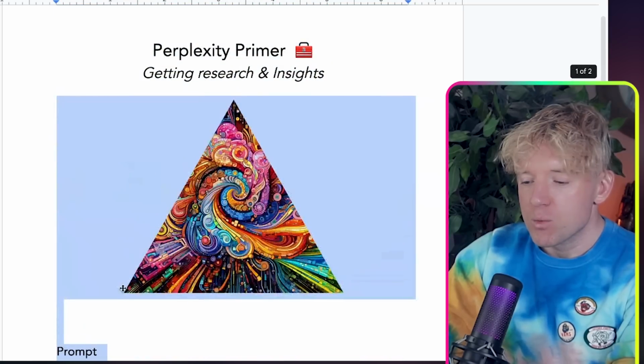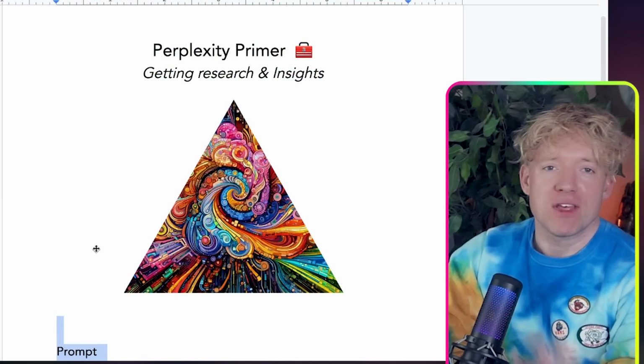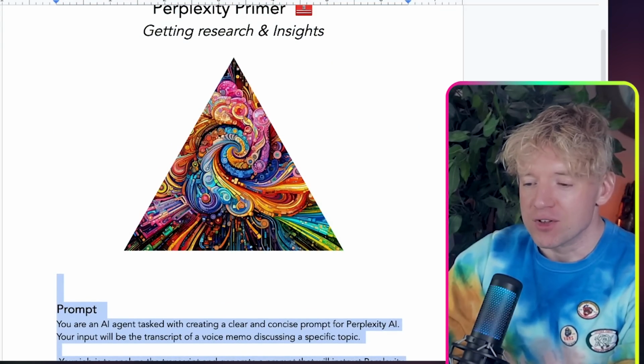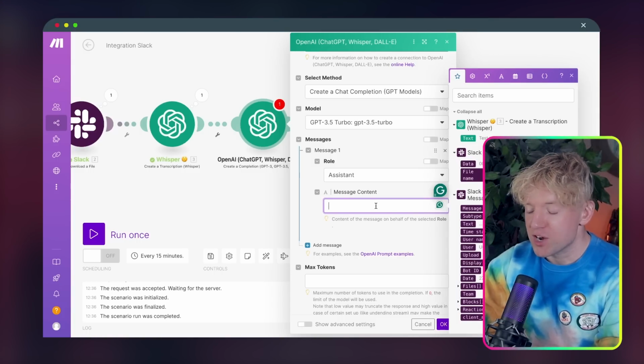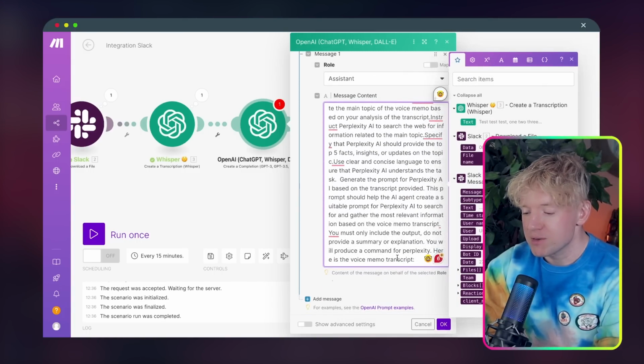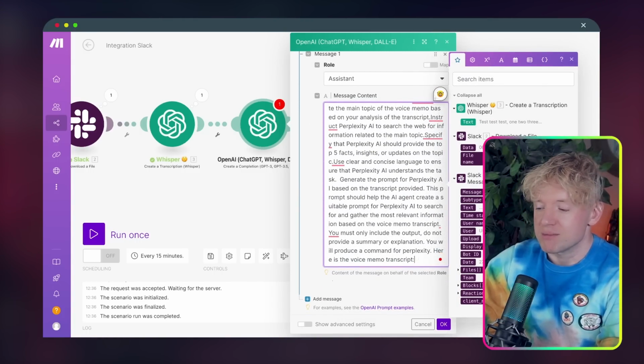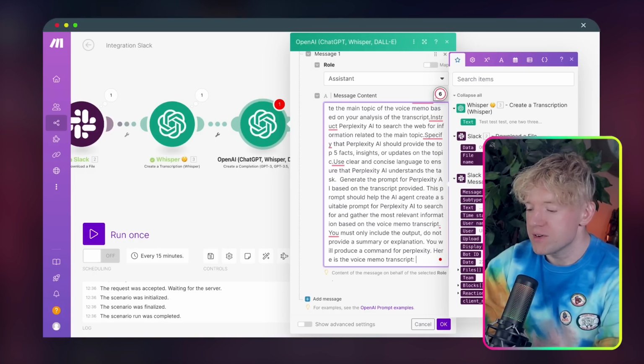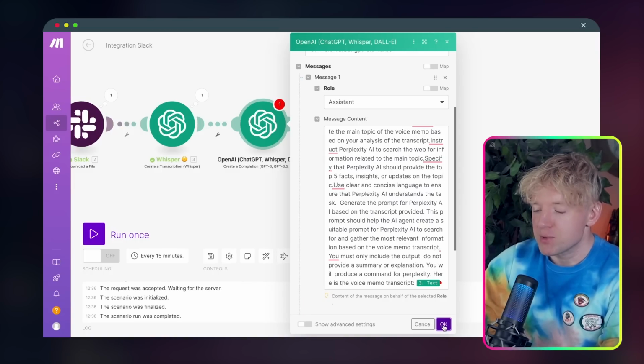So what do we do? We're going to copy all this. I'll put a link down below for this in the description, if that's helpful for you. We come back over, we come down to message content, we paste it, and then we come down to the bottom and insert the transcript, right? So we're going to come back over, let's find Whisper, and there you go, it's text. That's perfect. Then we click OK.